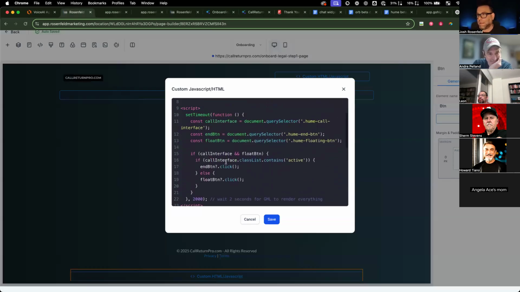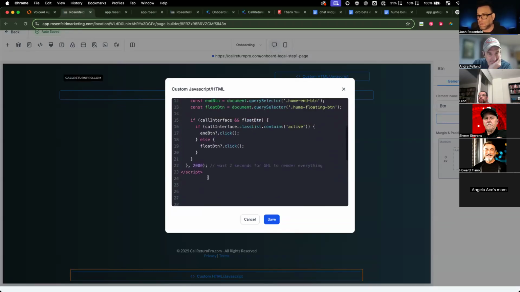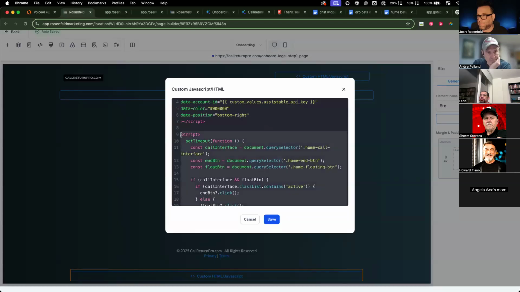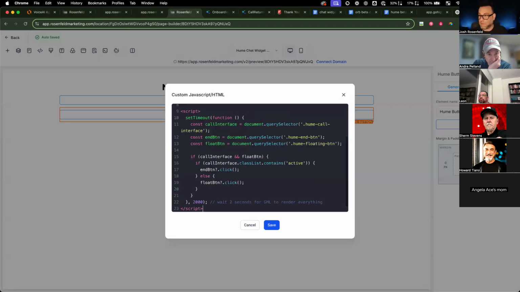So basically, this is a script that, on page load, waits 2 seconds and then does it. Because if you don't wait 2 seconds, it doesn't work, just so you know. So I'm going to copy this. I'll even do one better for you folks. So watch this. I'm going to copy this and add it underneath my button.